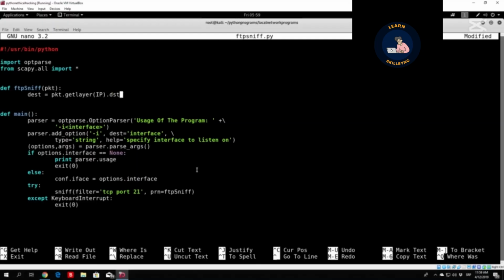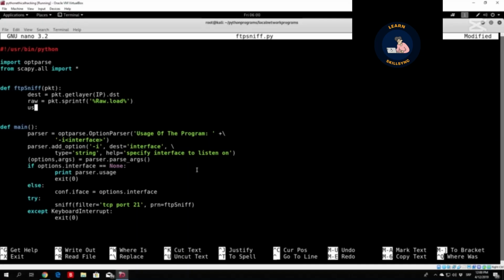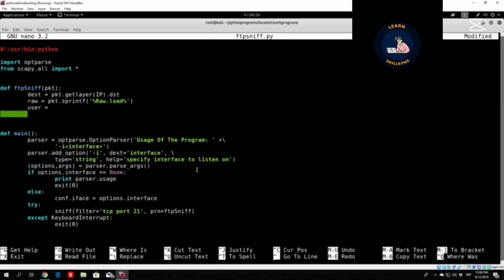After that, what we want to do is actually use raw equals packet.sprintf. So make sure to specify the, oops, I'm missing the s right here, so it's sprintf. And we need to print the raw packet, so let me just show you, we want to use the raw.load field, which we can specify between the percent signs, so raw.load. You will see in just a second why we are specifying that once we actually get the user and the actual password.